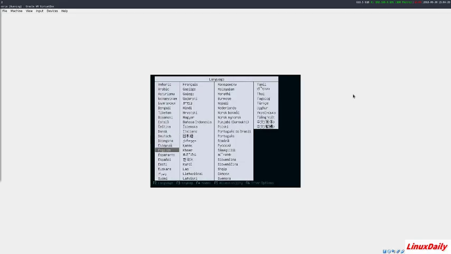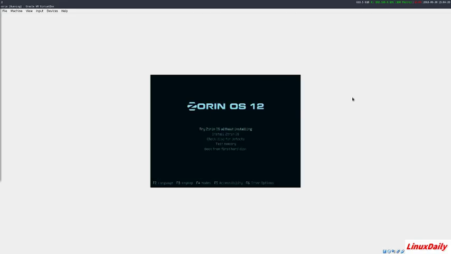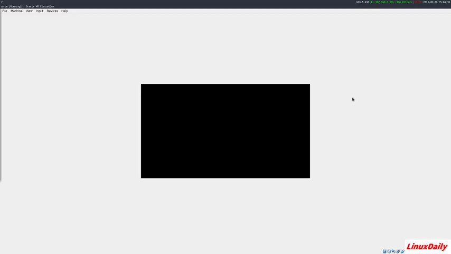VirtualBox booted up. Just hold on a second. It's kind of a lot more difficult than it would be on my. Alright, so here we are, Zorin OS 12. You can try without installing, install, check disks for defects, test memory, and boot from the hard disk. Let's actually install it really quick.